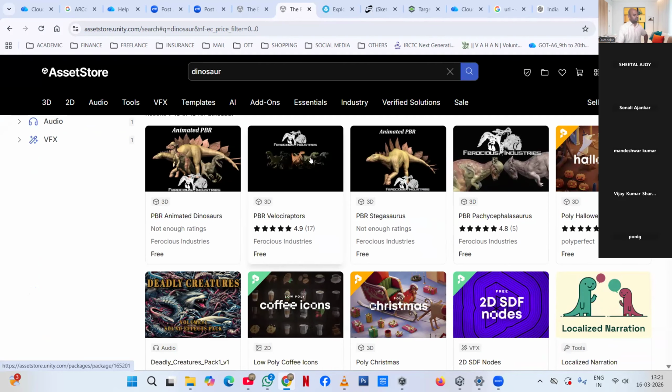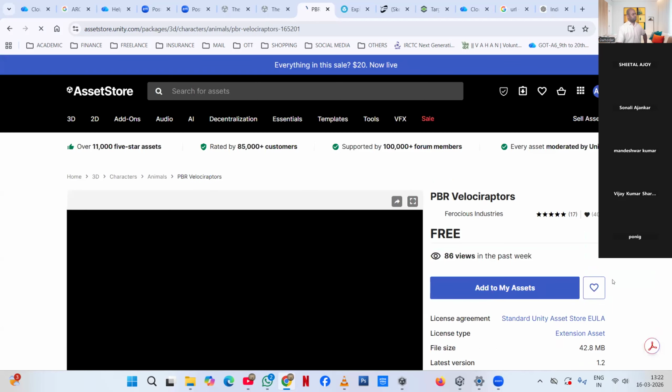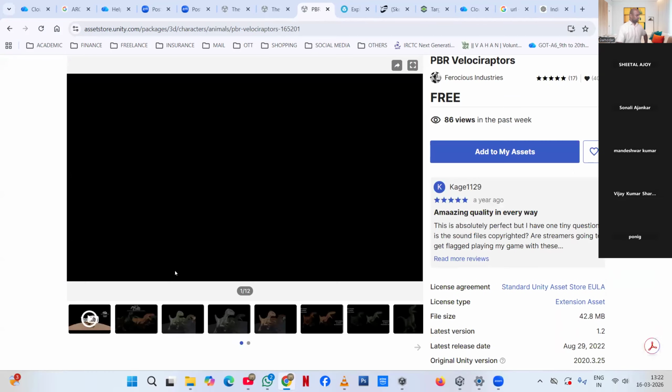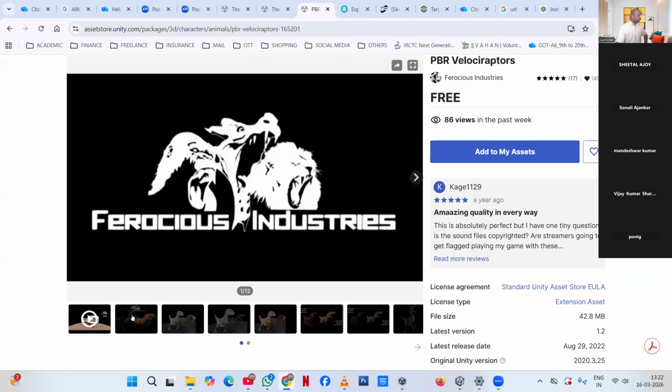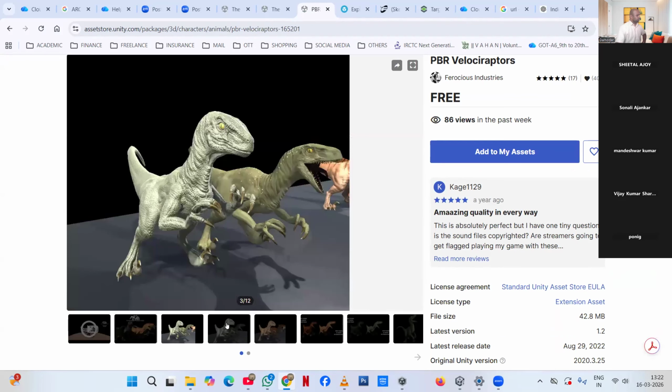Okay, just check for a simple looking one. PBR means it's very big in size actually. Just click and open, see the size first. $42 is fine, so it's fine only. Just check the model. If it is looking good, you can download it. I think it also comes with some animations. Okay. Yeah, it looks good. You can download this.